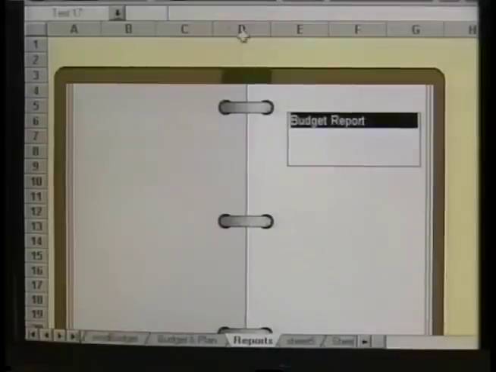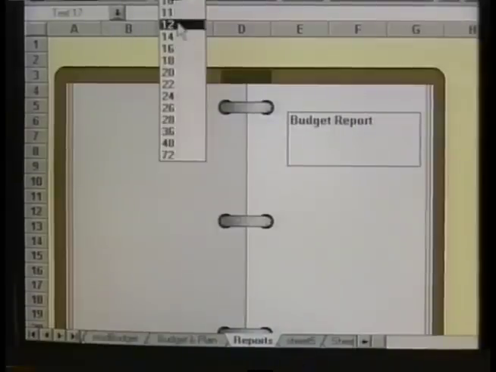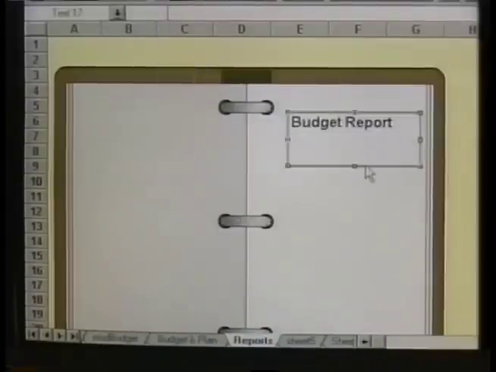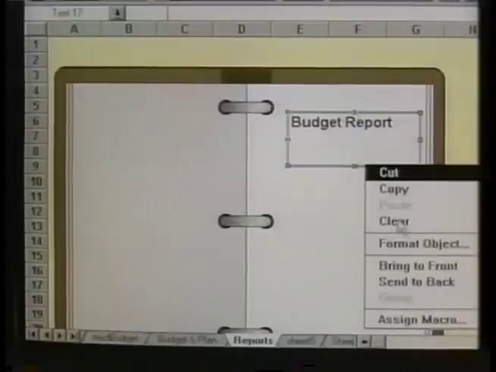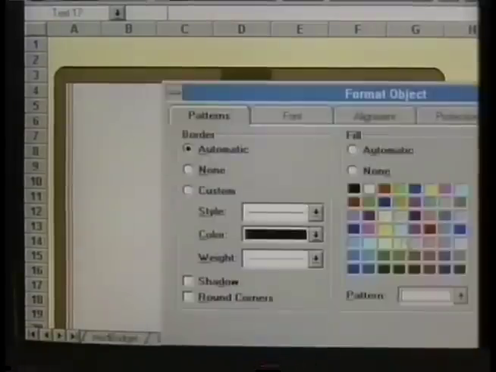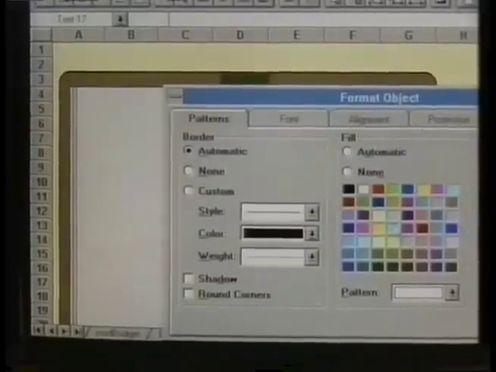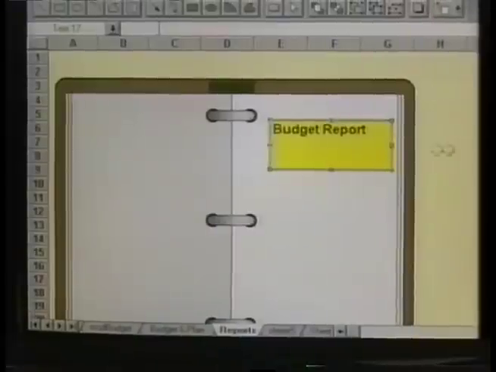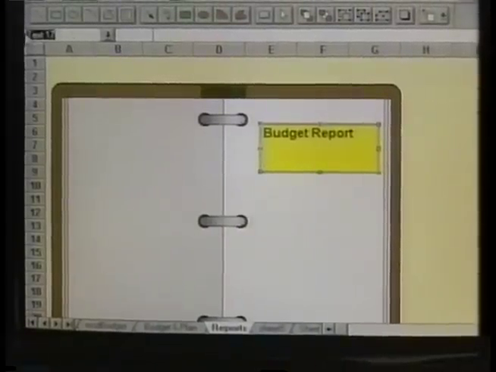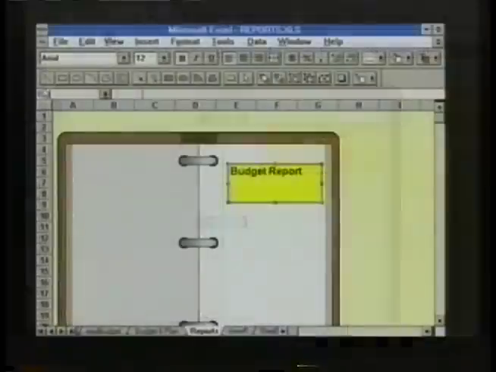I'll highlight that text, and I'll go ahead and make it bold, and I'll make it easier to see. I'll pop it up to 12 point. Now I'm going to select our text box and choose the right mouse button and choose Format Object. And again, what I'm going to do is set that to bright yellow. And while it's selected, I'm going to go ahead and name this object Budget.